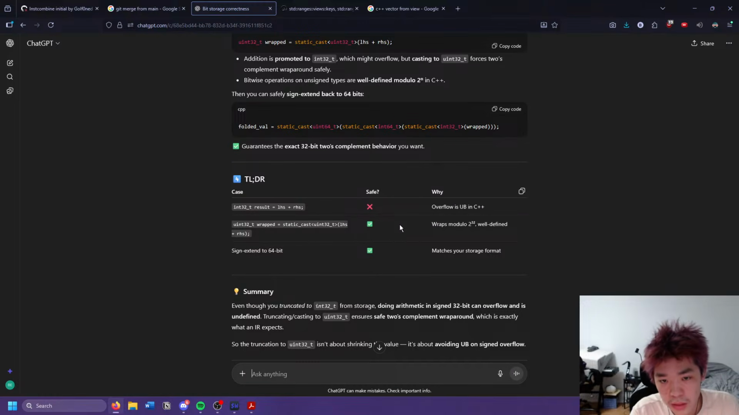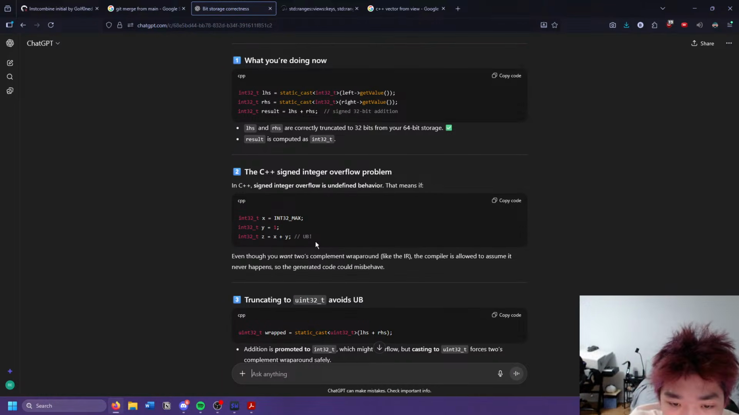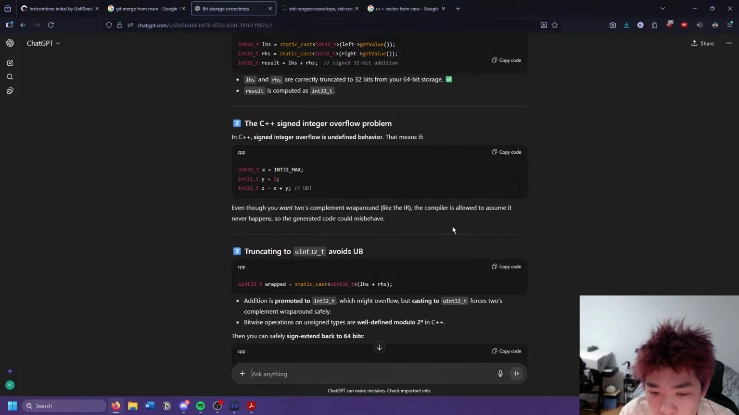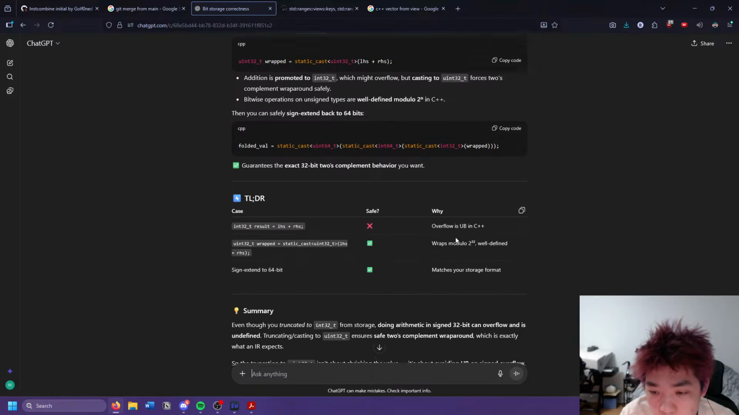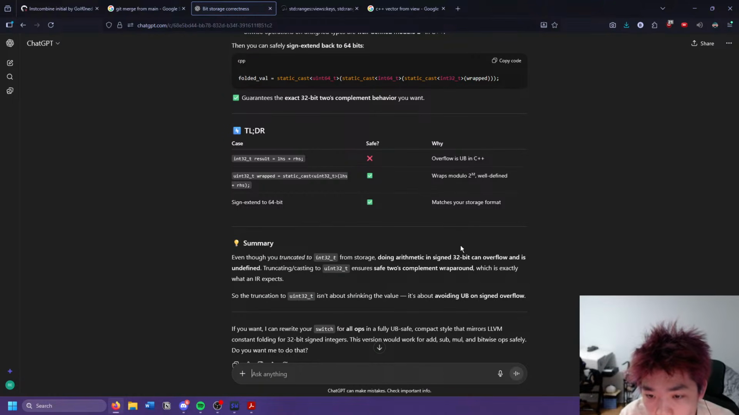Okay, what is happening here? Two's complement wraparound. To assume it never happens. Oh, interesting. Arithmetic on signed 32-bit can overflow and is undefined. Safe two's complement wraparound.